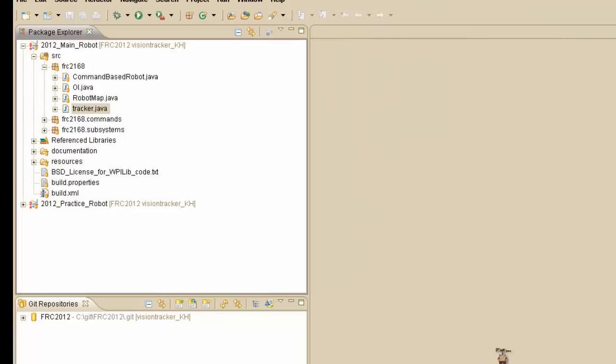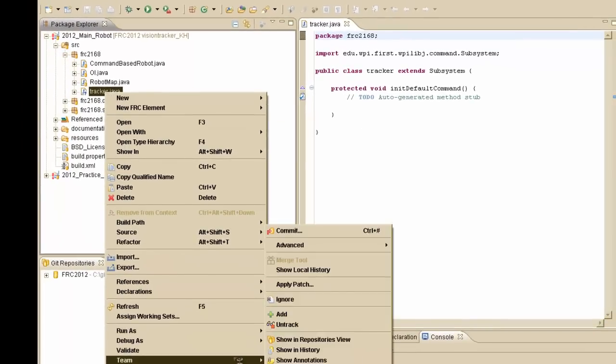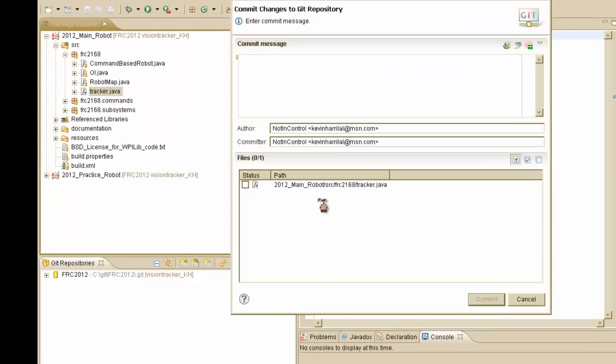Finish. So it created this tracker branch for me, and I got this new code here. So I'm going to right click and go to team and commit, and it's going to show me all of the project files that have been modified since the last repository change. And since I only modified one file, which is this one, I'm going to check it and commit that.